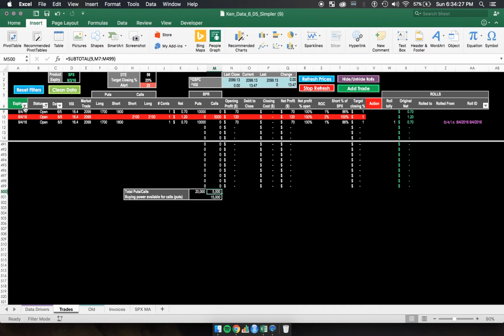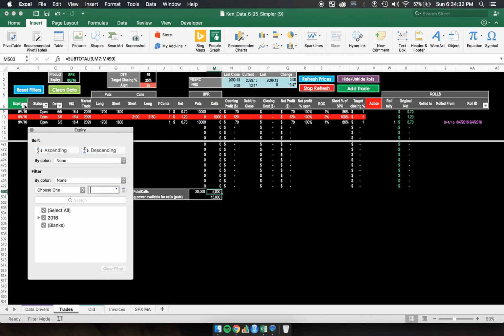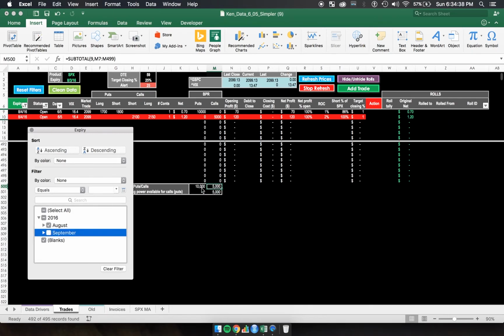So let's say I don't want to show this September expiry. That's going to change my put side. So I'll take off September, and then boom, automatically it went from, I think, 20,000 to 10,000. So let's go ahead and add it back. Oh, it just went back. So it's just a nifty tool so that you can analyze your buying power reduction by month if you need to.